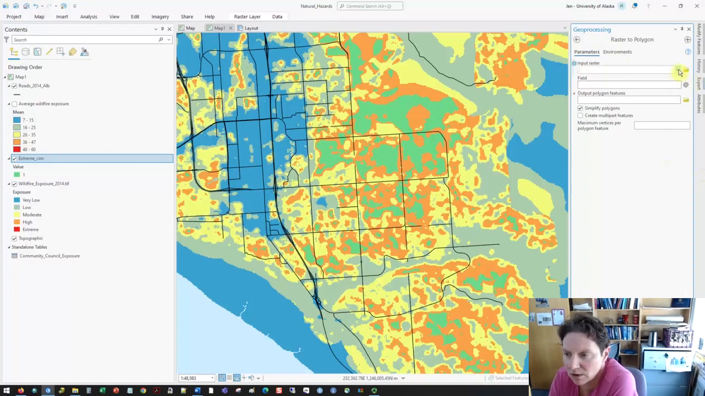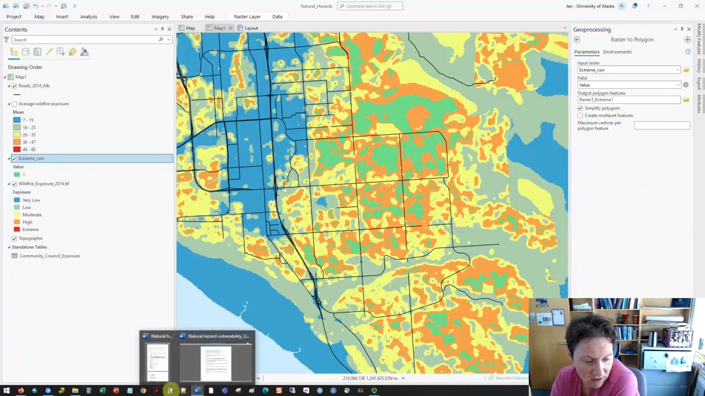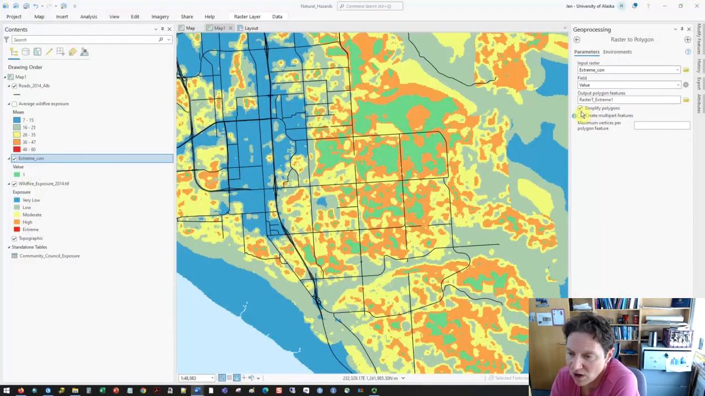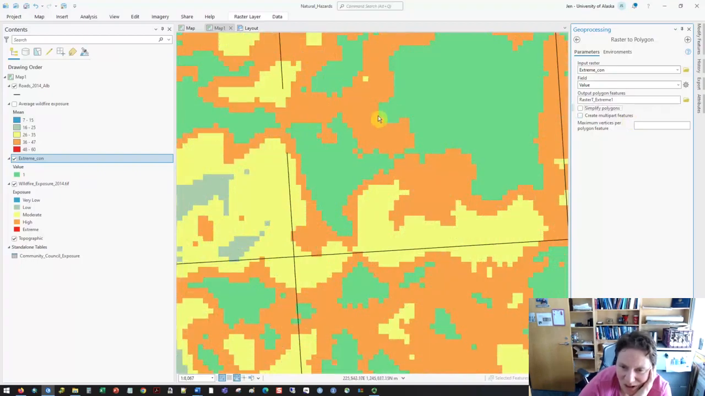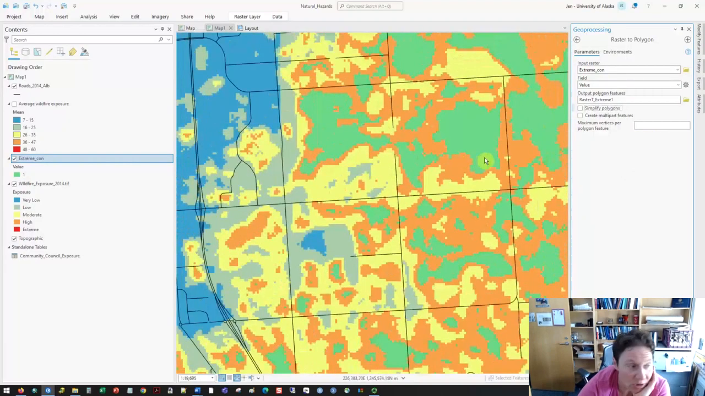Now our input raster is going to be the Newcon one that we made that only represents the extreme. And the field value is just going to be the value, because remember it's a 1 where it is extreme, and nothing where it is not extreme. And we want to uncheck this simplified polygons. This creates weird triangles in your data. It does weirdnesses when you convert a raster to a polygon. It'll try to cut some of these off as half grid cells. So I always uncheck that. Okay. All right.